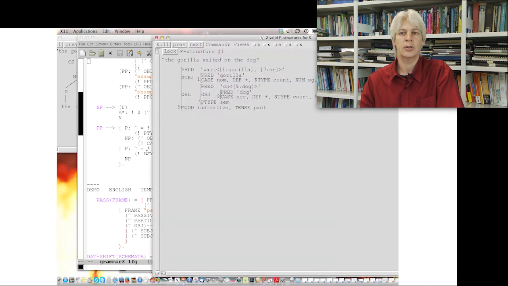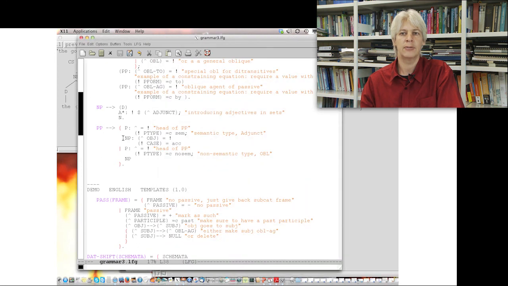So it has two different trees because the first tree was put together by this rule with a semantic preposition, and the second tree was put together by this rule with a non-semantic preposition. Okay, and this tree gave rise to two different F structures. Let's look at that one again.